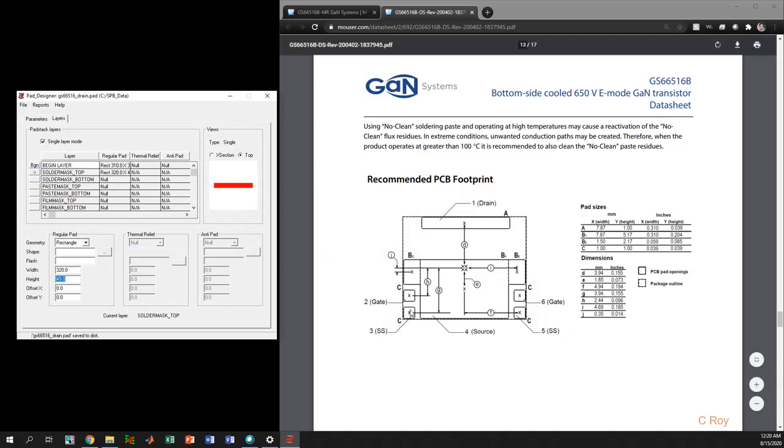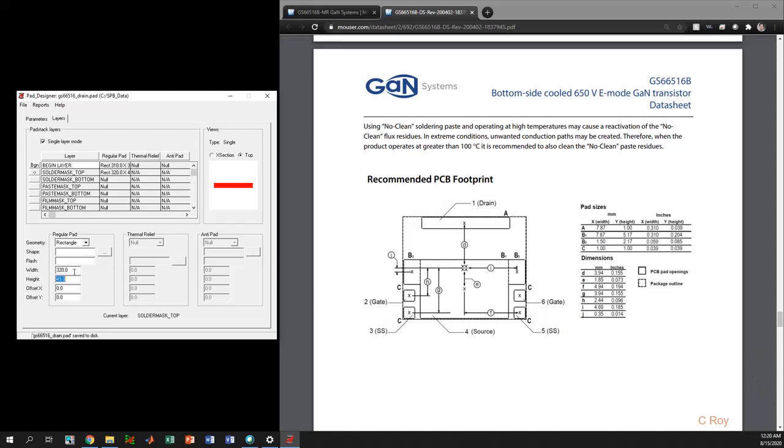The dimension of this pad is given here, which is 39 mils by 39 mils. So I will just edit the parameter. If I select begin layer, I can select rectangle or square, it doesn't matter, it's the same. Then I have to select solder mask top. As I said before, I will add 10 mils, so I will make it 49, and the height is already 49 mils.